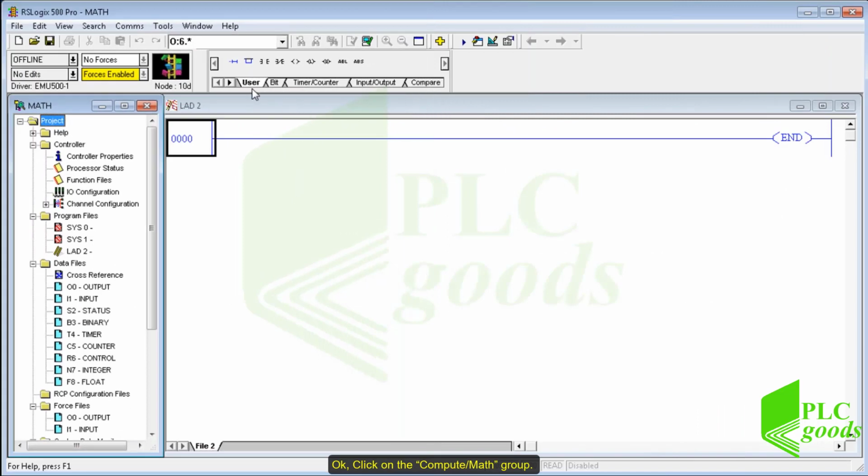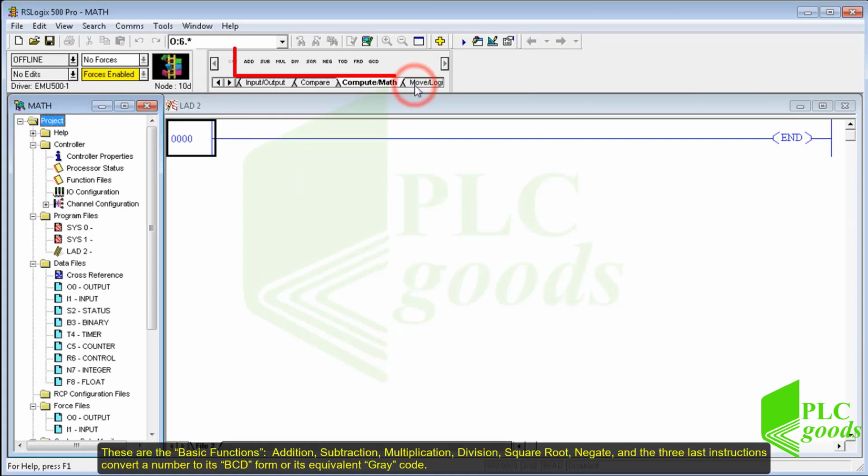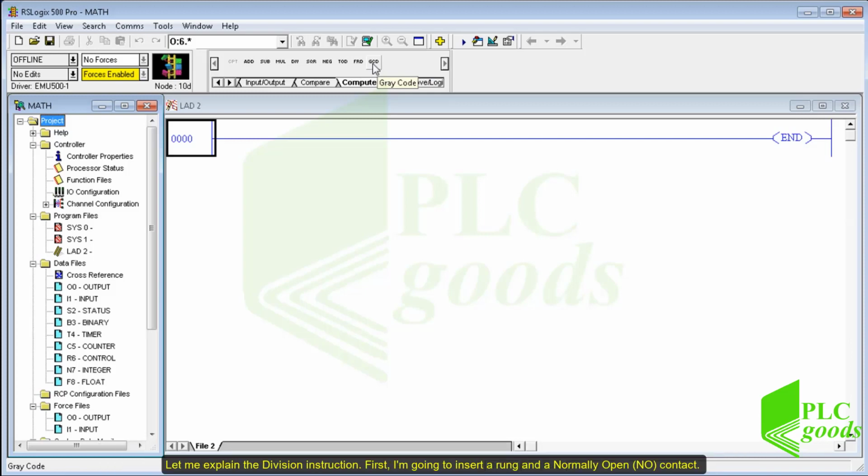OK, click on the Compute Math group. These are the basic functions: addition, subtraction, multiplication, division, square root, negate, and the three last instructions convert a number to its BCD form or its equivalent gray code. Let me explain the division instruction. First, I'm going to insert a rung and a normally open contact.